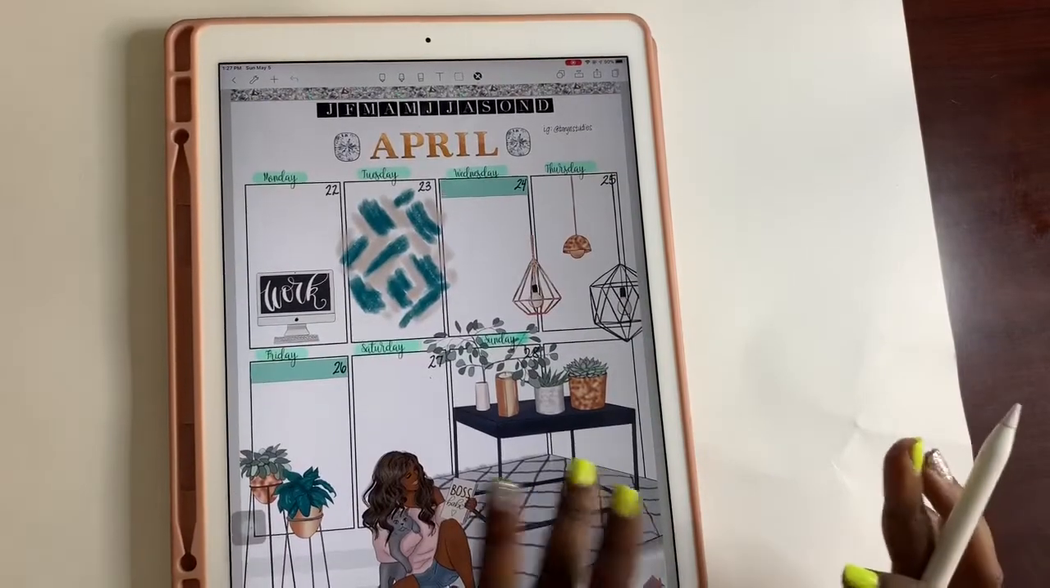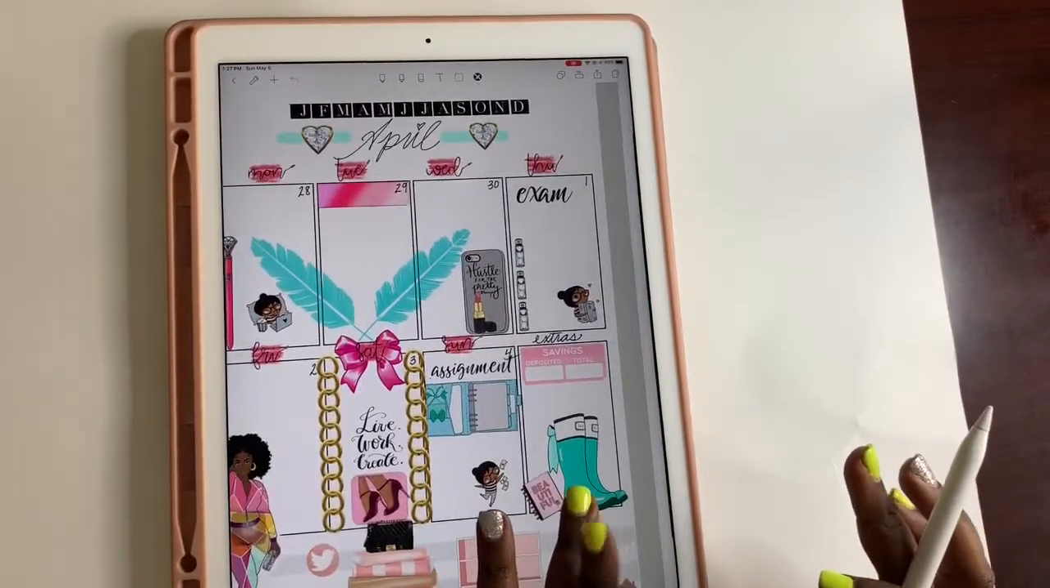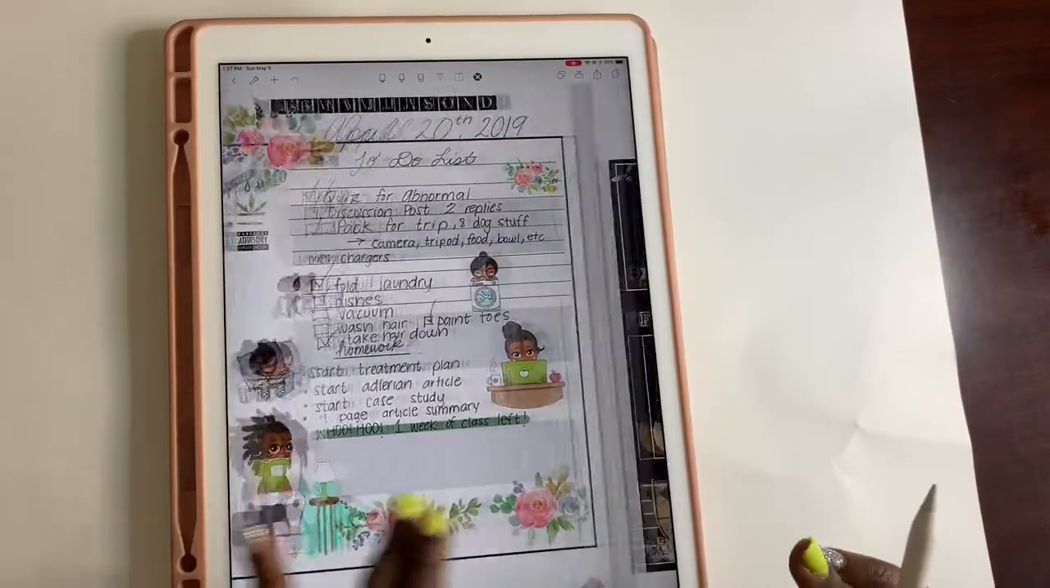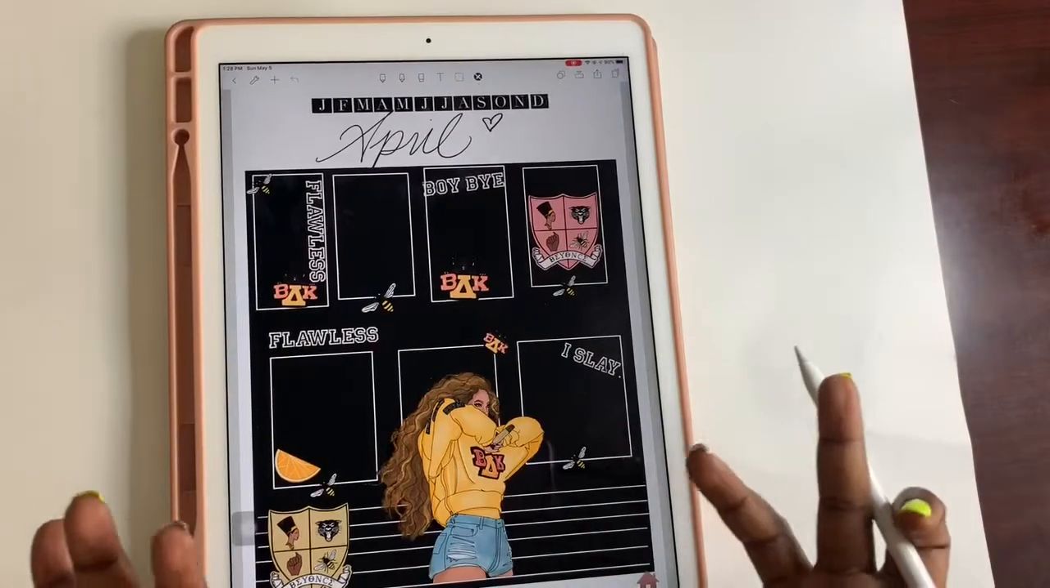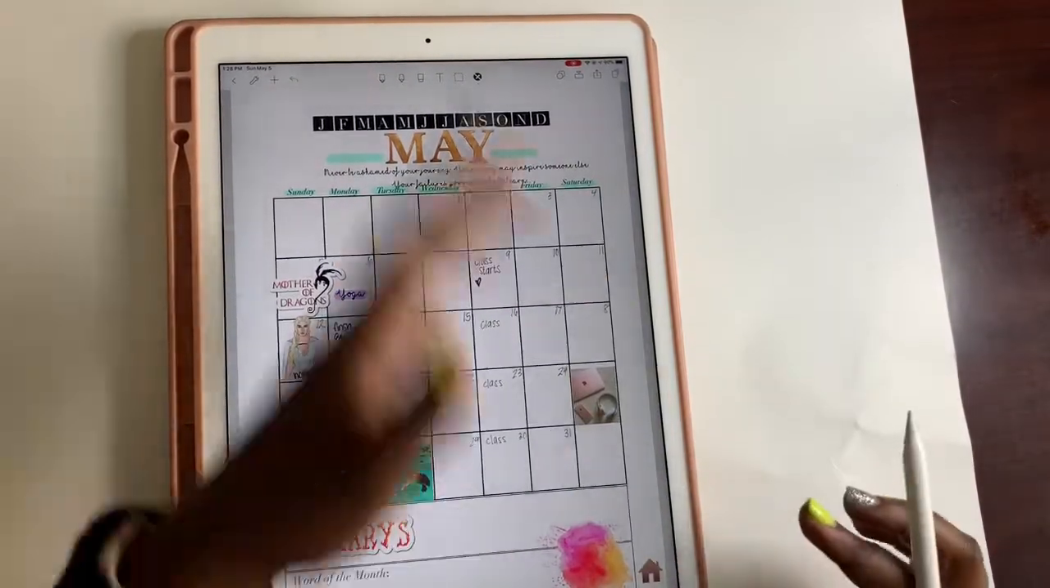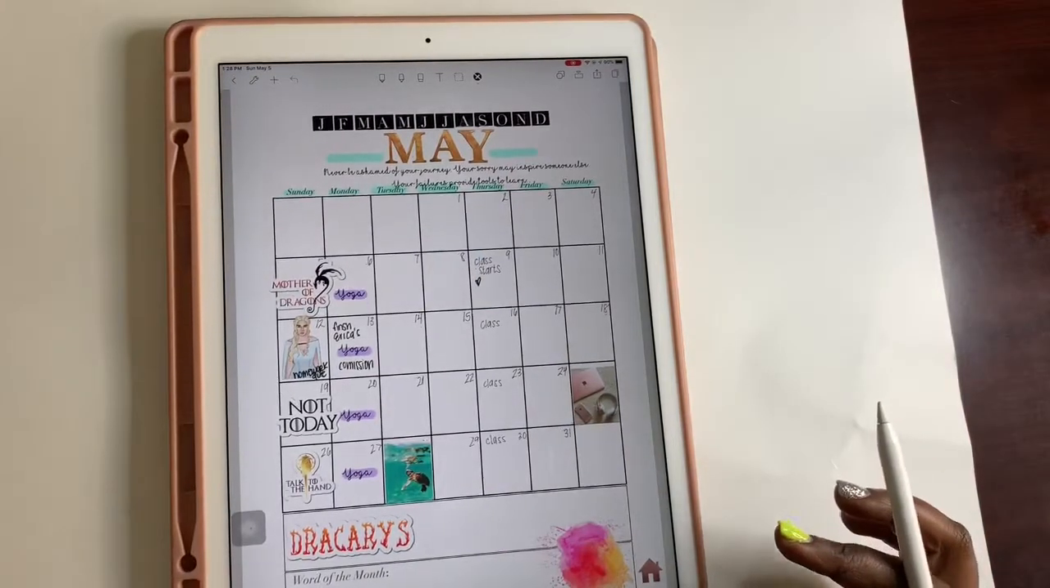So this is our April. And this is just some of the things that I started but didn't finish. To-do list. So it's very versatile. You can do a black theme, black spread. So it just depends on what you want to do. So now we're here to May, where I haven't done anything yet.